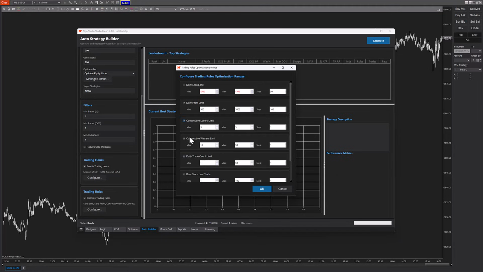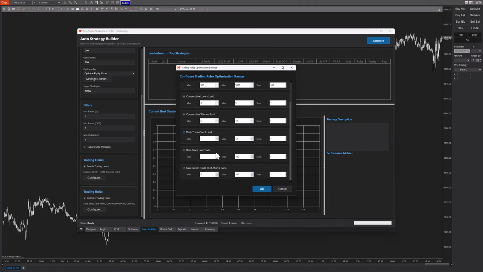Consecutive winners, again, just the inverse of that. Well, let's take it to 12. That's probably a good range here. Again, let's keep it checked. Number of trades, well, 1, of course, would be the minimum. Kind of the same thing here. Let's go to 12.